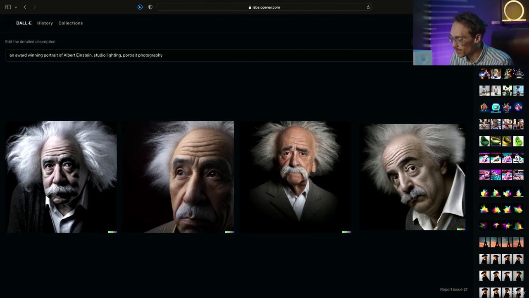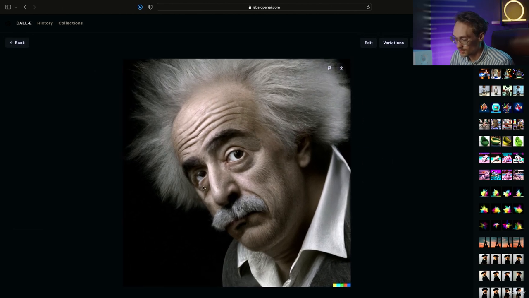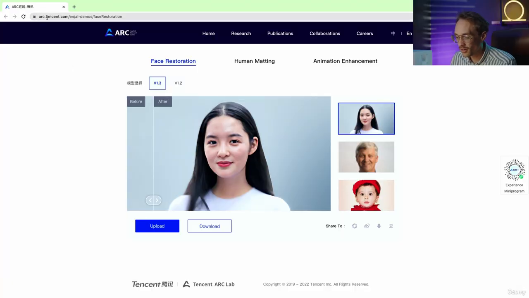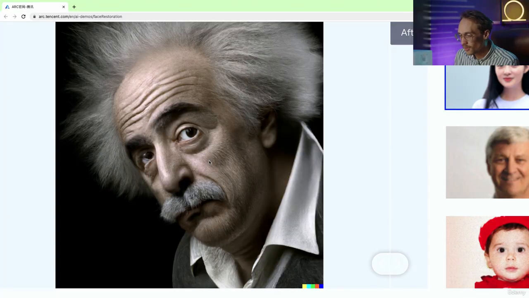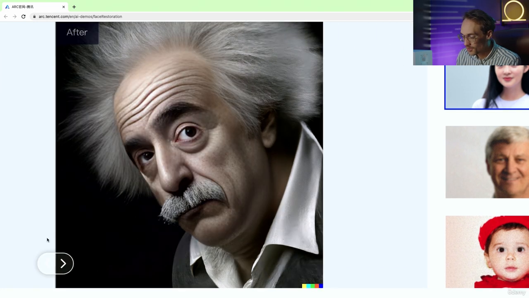Let's maybe just pick the one that has some trouble, and let's download this, and we'll upload it to a face restoration website. Here we are at arctencent.com, and we can upload our image. Here we have our picture uploaded, and all you have to do is just literally drag this, and you can see it fixed our image. It's really incredible what you can do with this tool.